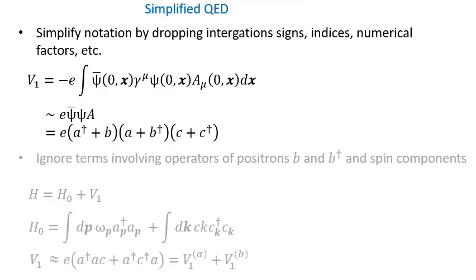Our plan is to focus on big ideas, so it will be helpful to simplify the notation as much as possible, hopefully without losing its key features. In our expression for the potential energy, we will drop integration sign, indices, and numerical factors. In addition, we will replace quantum fields with sums of creation and annihilation operators.